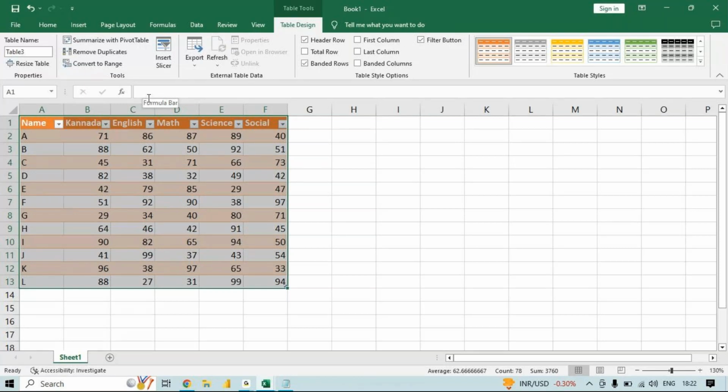Sir, can you explain slicer again? No, I'm not explaining slicer. I'm saying that if you have a table, then you can do slicer. If you don't have a table, you cannot do slicer. Slicer can be done for either a table or a pivot table. For a normal range, you cannot do it. So that's the reason.